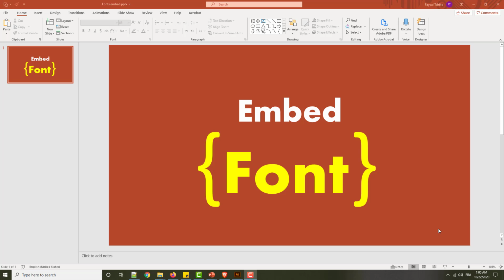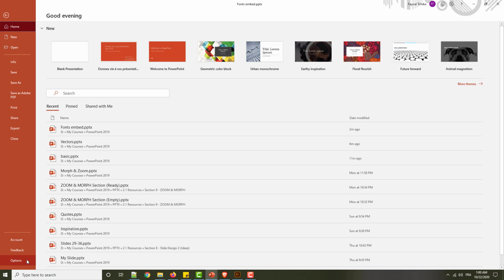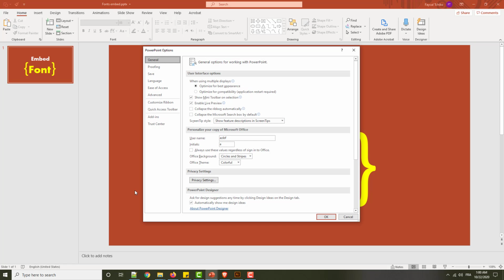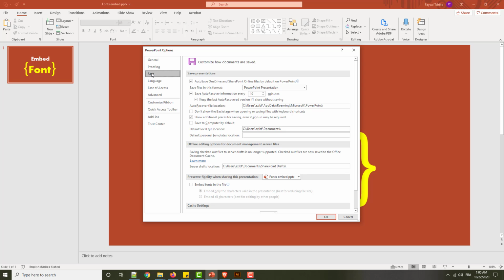I use it always when I make a custom font in PowerPoint, and not in After Effects or Premiere Pro. No, in PowerPoint. So how to do this? Just go to File here and go to Options. After this, go to Save. And here we have Embed fonts in the file.